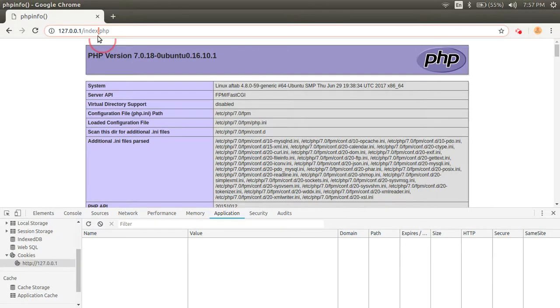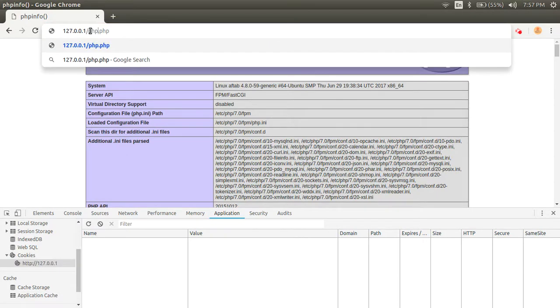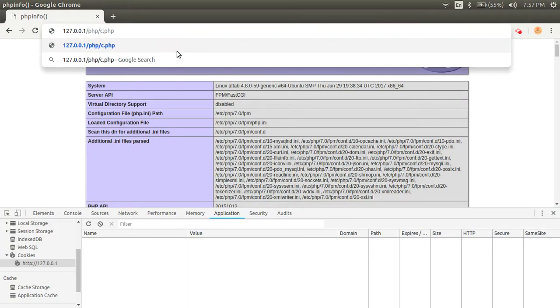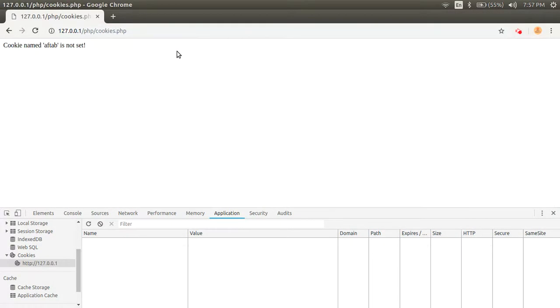So we can start from here, right? We can use PHP here, and the file name is cookies.php. Okay, now it is set. The cookie is set, and the value is returned customer. So okay, we can refresh the page, right?